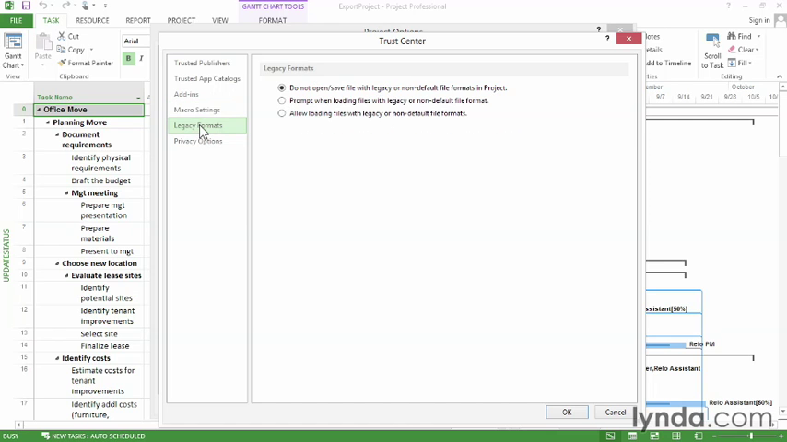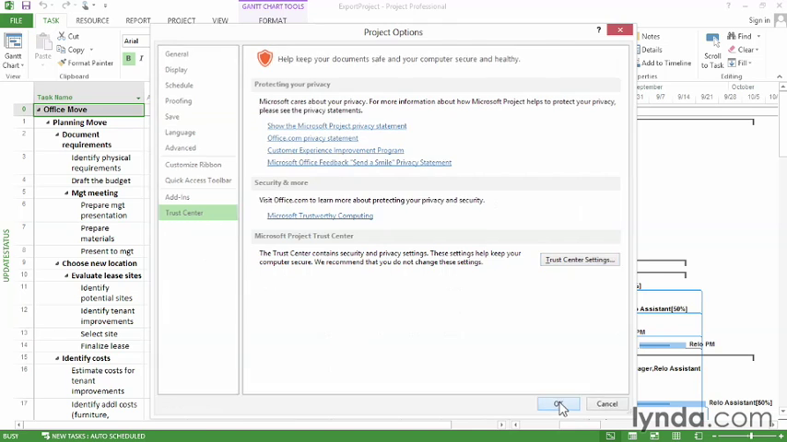Click the Legacy Formats category, and you can see that the option is set to Do not open or save files with legacy or non-default file formats in Project. Well, that means you just simply can't open them. So instead, choose the second option, Prompt when loading files with legacy or non-default file formats. That way, Project will ask you if you want to open them. Then click OK, and click OK again.